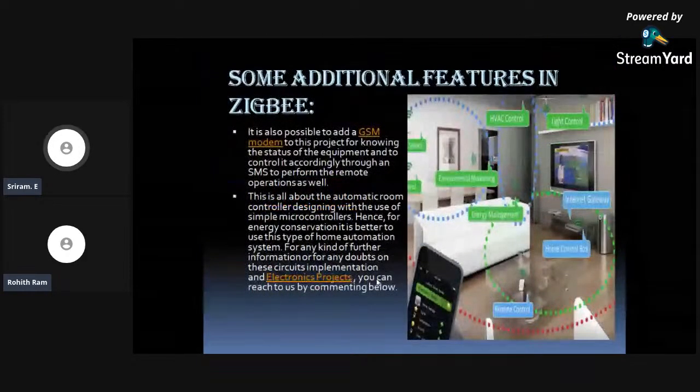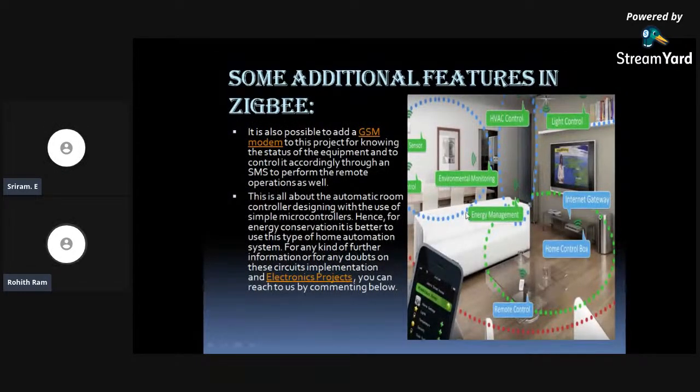So, some additional features of Zigbee. What I said previously about the GSM modem: you can have an SMS to perform the remote operations as well. GSM modem. What do we see in the slide?